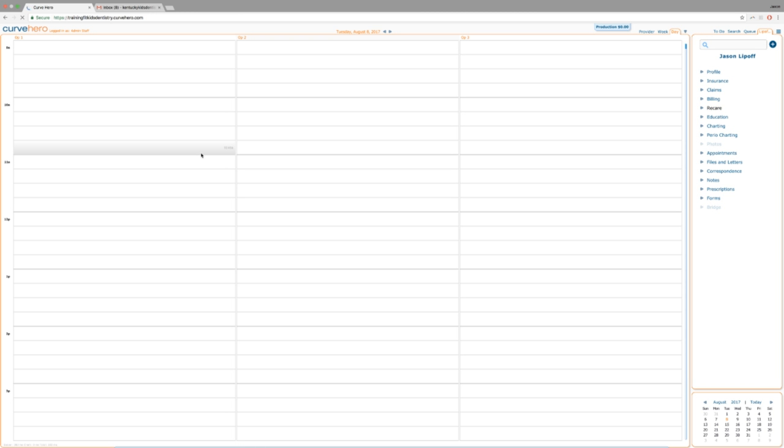Let's see here. So the first thing we need to do is discuss what a kiosk is. A kiosk can be a tablet, an iPad, or a computer designated for patient form completion. A kiosk is not a computer in your office that you have staff members using. So think of it this way: you wouldn't have a patient come into the reception area to complete their form behind your front desk, and risk the patient having access to protected health information.